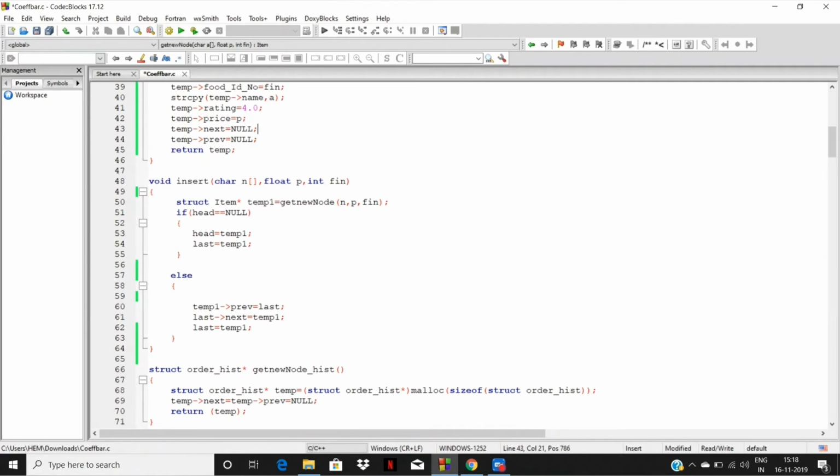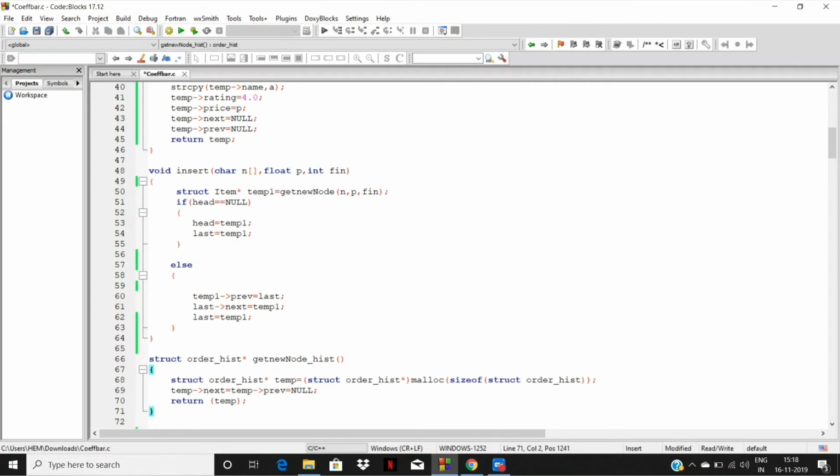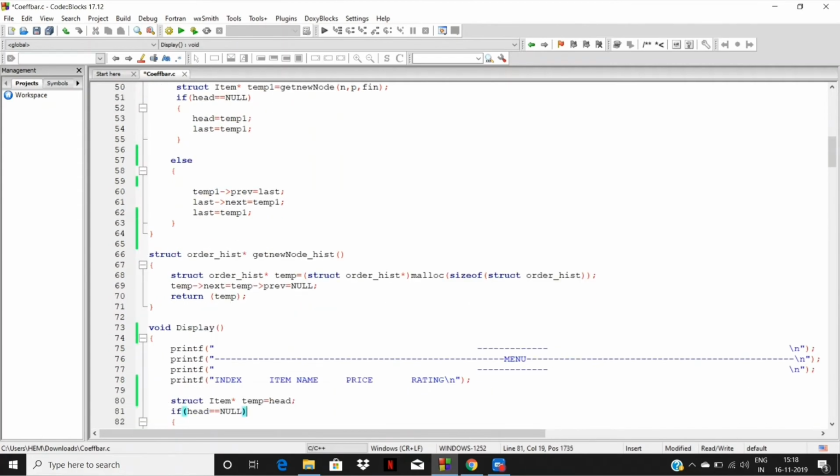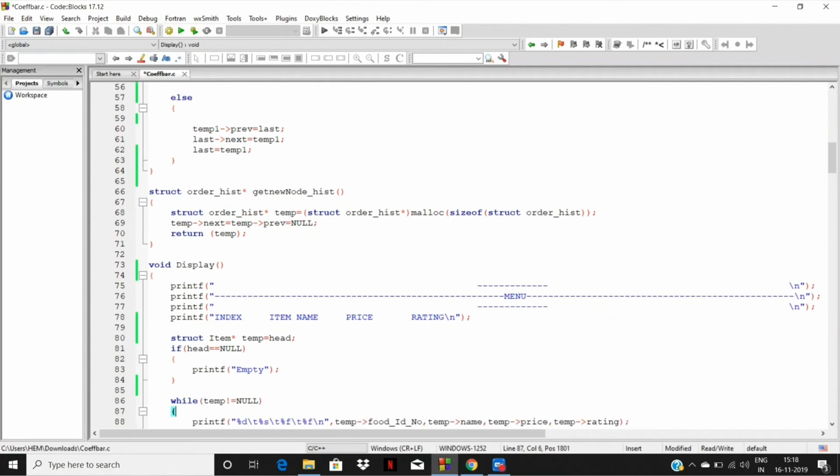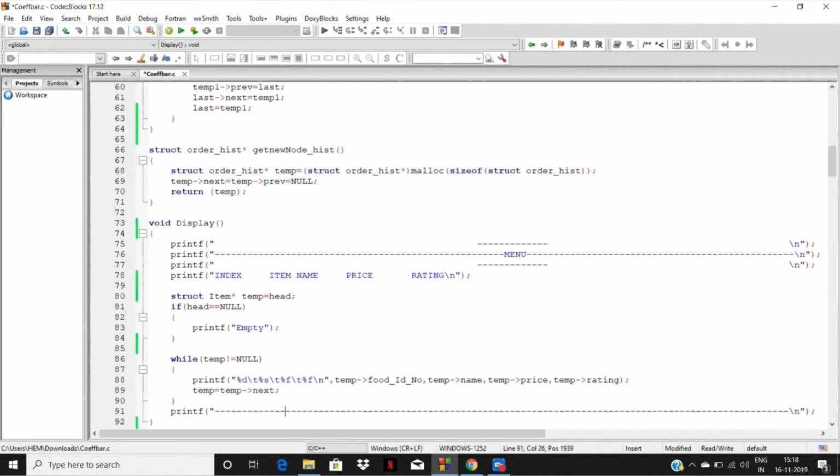After that, food order history. In the food order history get new node, we initialize a temporary variable, and in that temporary variable we initialize the previous and next pointers with null, and then return the temporary variable. In the display function we display the items in the food item.